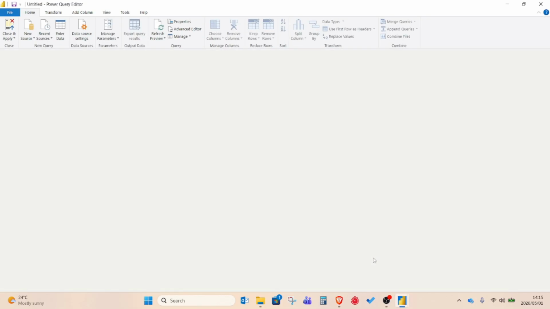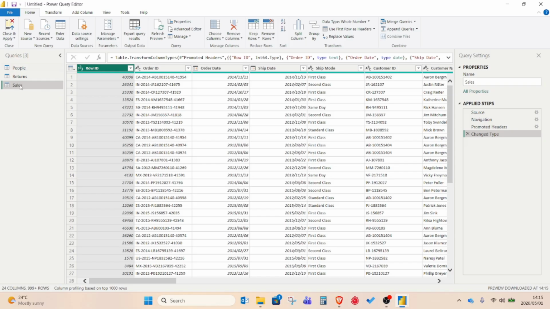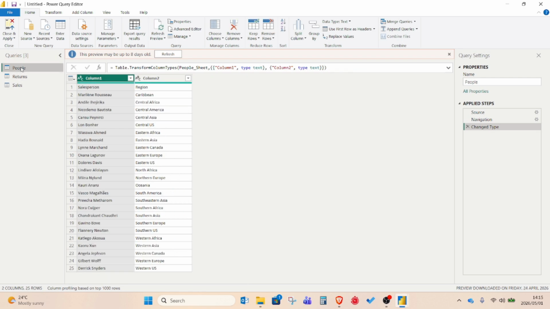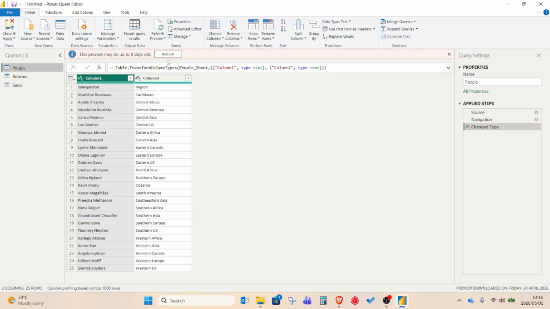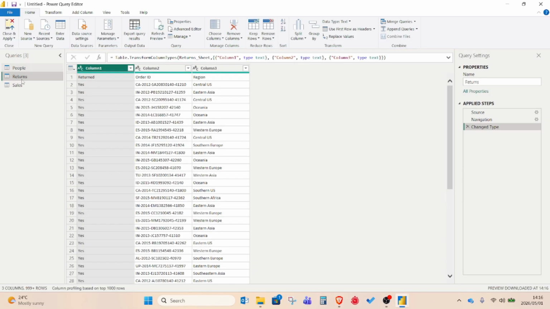And of course, the Power Query editor is going to open for us. In the Power Query editor, you will notice that my three worksheets are now imported as individual tables here on the left: people, returns, and sales. And you can see that I last opened this dataset, I think 8 days ago. So I can just click on refresh. That's not a problem.